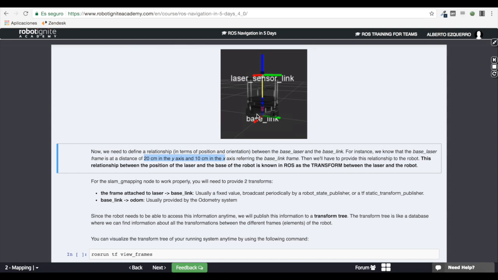And yes, I know this is a lot of new information, and this is not the course to talk about transforms, but I just wanted to introduce the idea a little bit. If you want, for instance, in the Robot Ignite Academy, we have a course dedicated to transforms, so you can get deeper into this very interesting topic. Here I just want to explain its importance when creating a map.